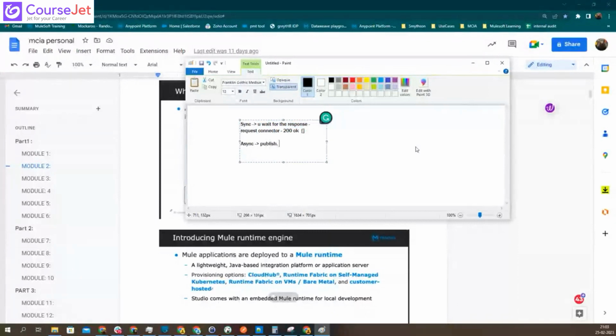And async is whenever your publish-consume stuff comes. Here, in the queues, you just publish the message. You don't wait for the response. You don't even care who is consuming from that queue. You just publish it. You don't wait for any response. That is called asynchronous. This is where we are using queues.